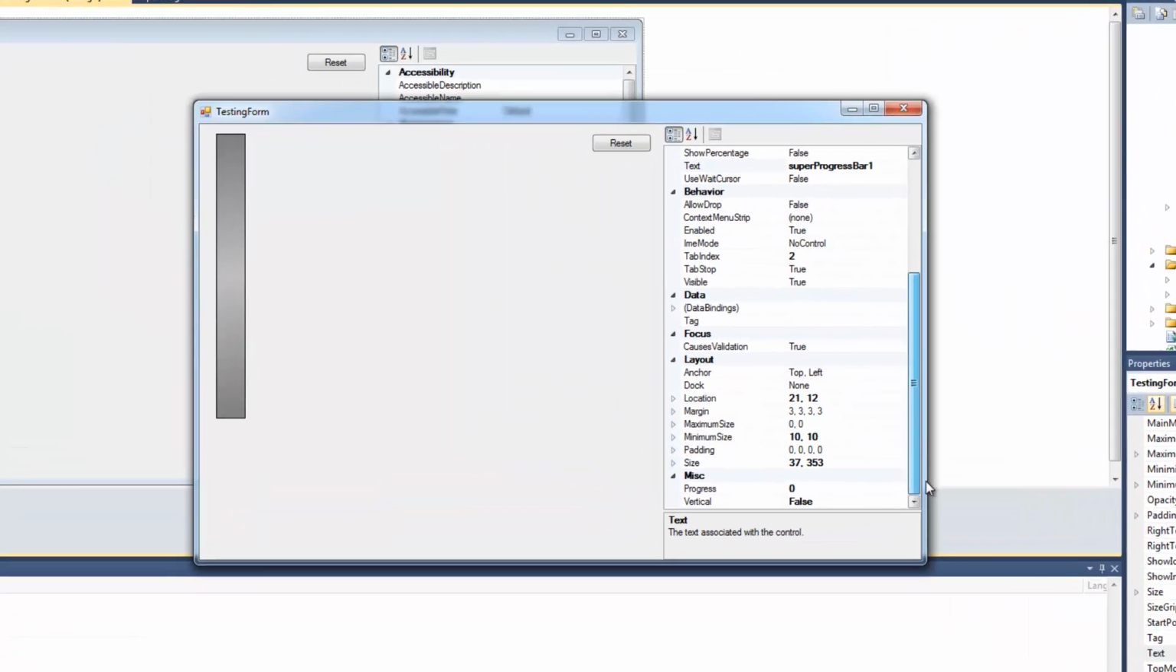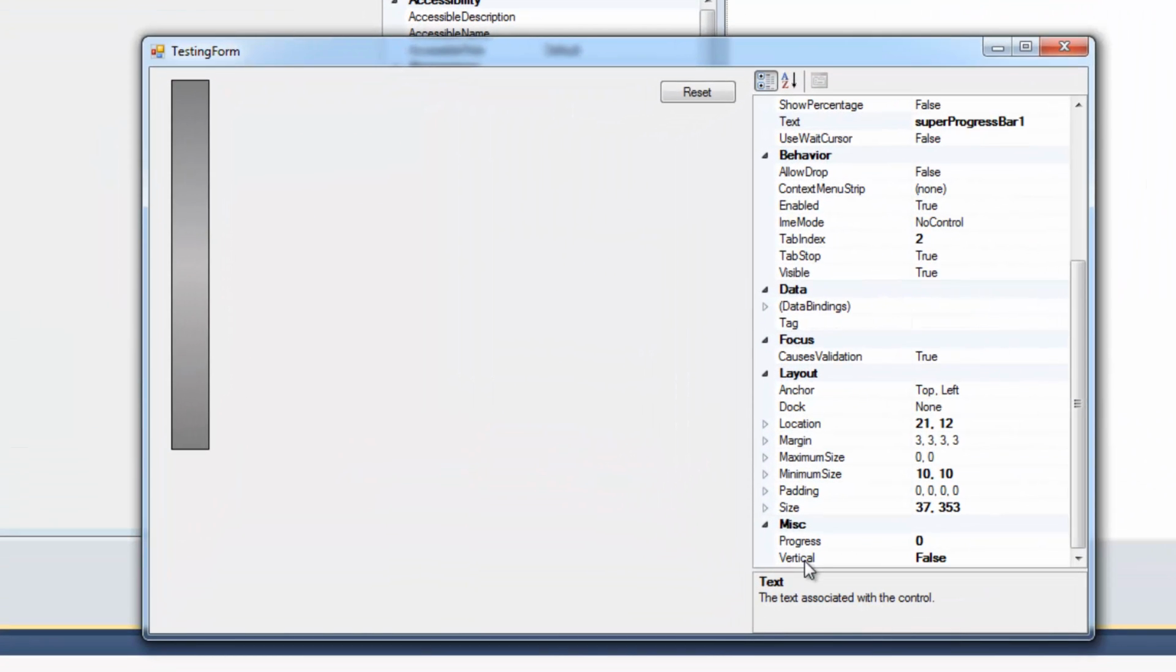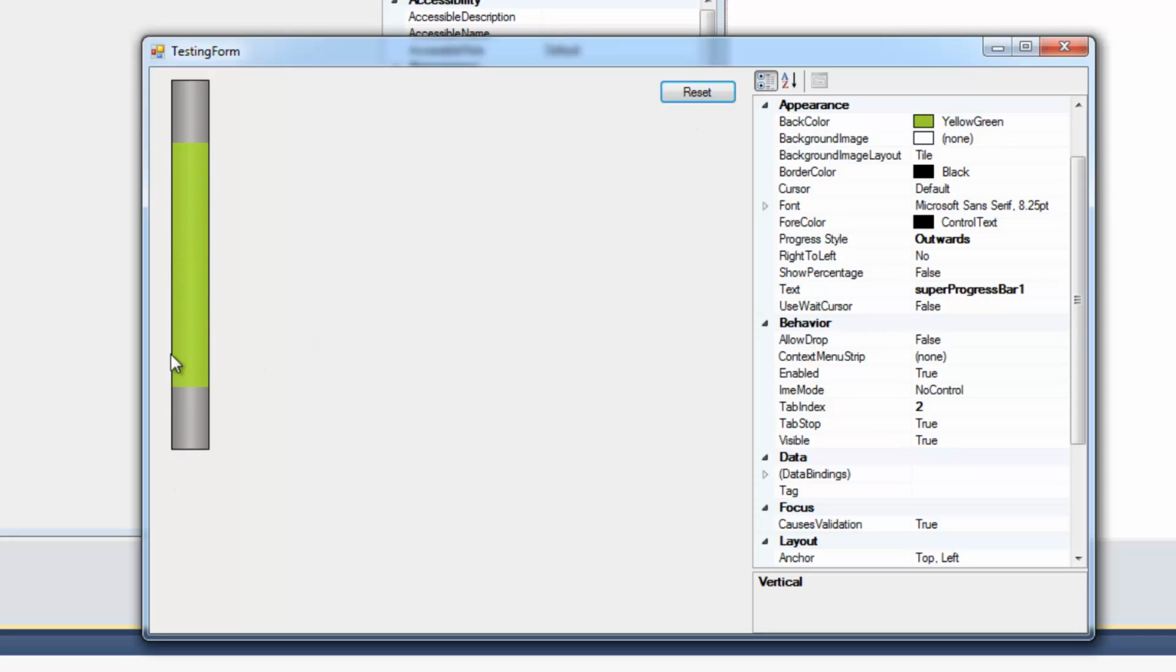So right now it's sized to be horizontal, so I'm going to change the vertical property to true and hit reset, and it's going to animate in an outwards style. So I'm going to go to the progress style. We'll check out the next style, which is normal, so it's just going to go top to bottom or left to right, and then you've got reversed and inwards, and of course the outwards.